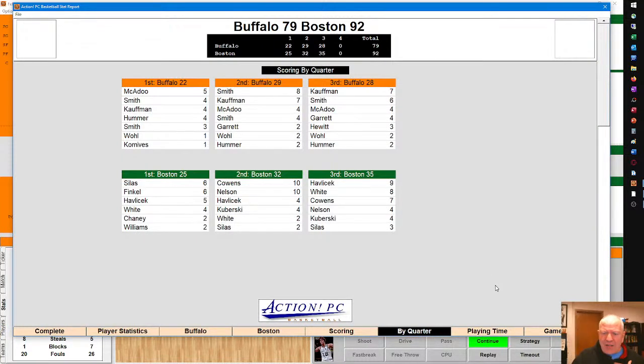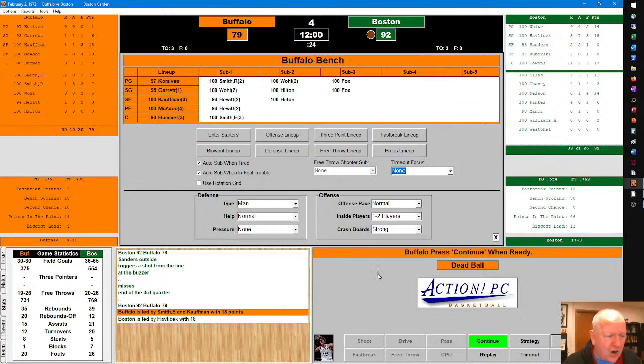Havlicek was the man in that third quarter for the Celtics with 9 points. 8 for White, 7 for Cowens. Their big three coming up big on the offense for the Celtics in that third period. All right, let's see if the Celtics can close it out here from the Boston Garden.